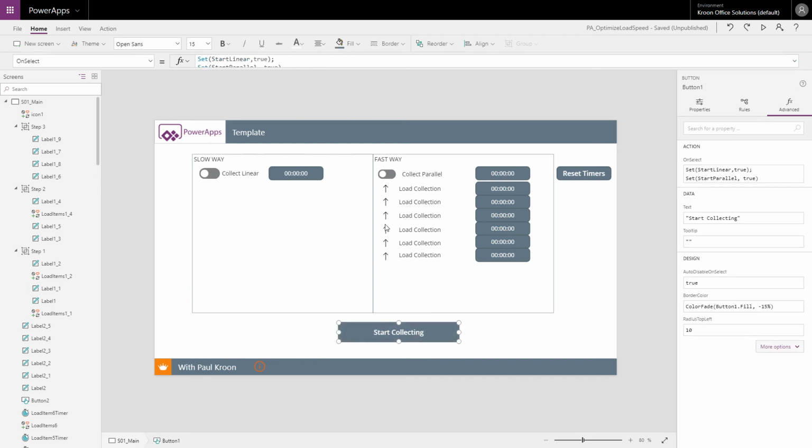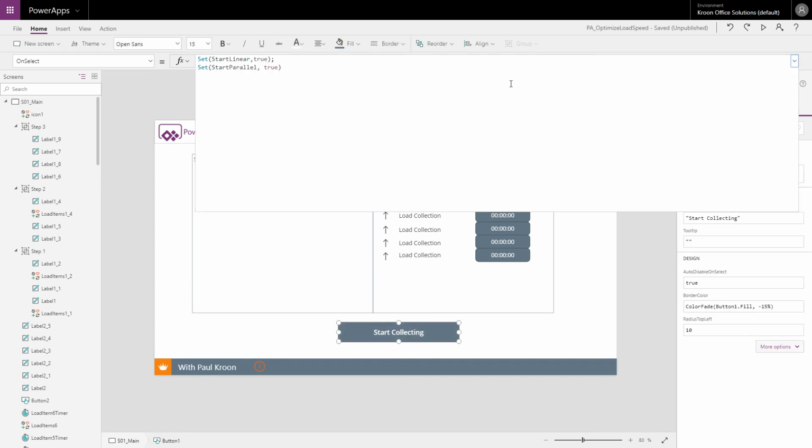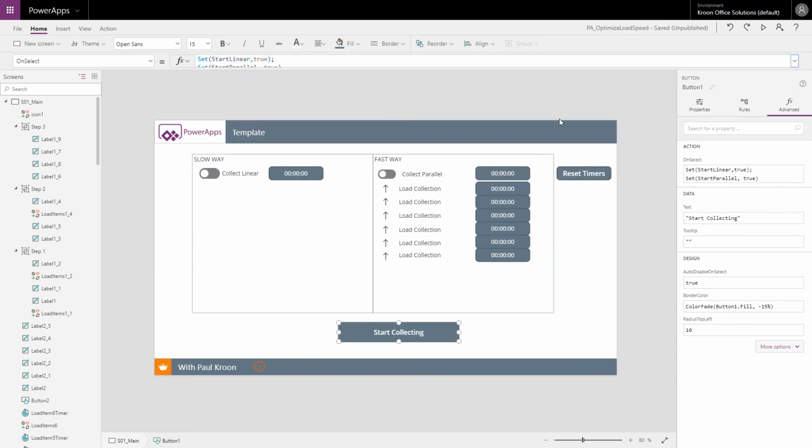Okay, let's now look at the start collection button. On this, I just say I want to set the start linear to true and set the start parallel to true. So even when the second one is faster, I first set the first global for the toggle bar. So the linear starts approximately maybe 1 millisecond earlier than the fast collection.